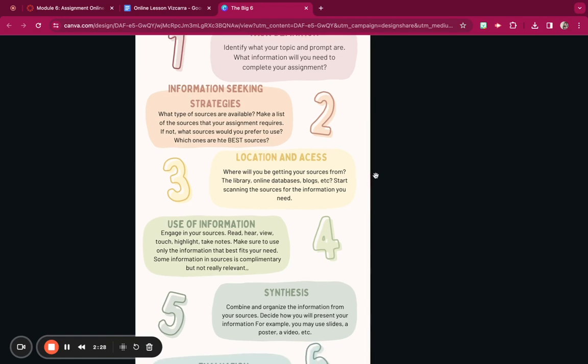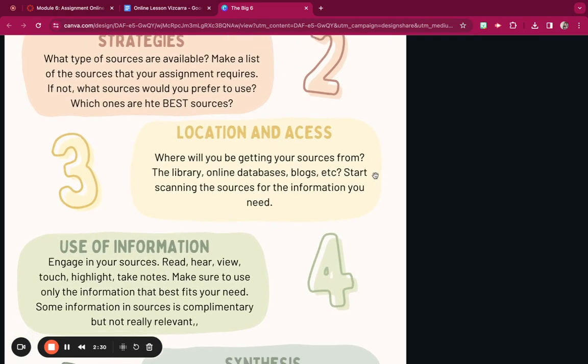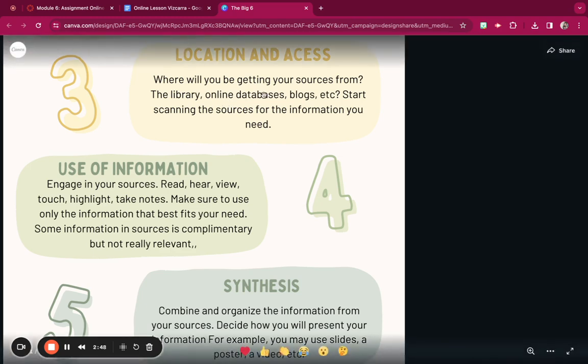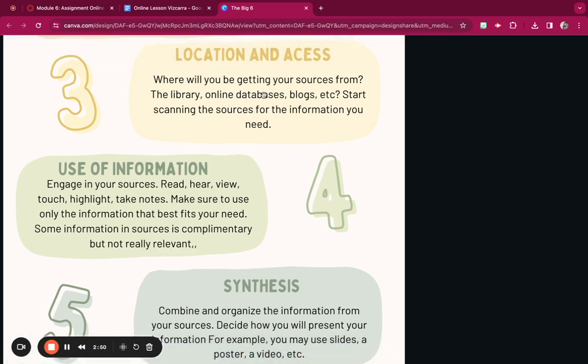Okay. The third step is location and access. Location and access just means, you've picked your sources. Now, where are you getting them from? If it's a book, you might find it in our school library, or you might need to go to a public library. You might find them in our online databases. You might find them online on a website or a blog post.